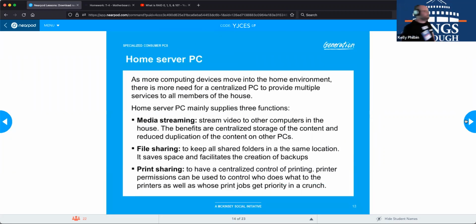Home server PC. So as we move into more PCs being used in the home environment, although I would argue more people are getting away from actual PCs, getting more towards laptops, tablets, and things like that. Although the tablet is actually starting to replace the laptop for the most part, because they're starting to add some laptop functionality to tablets at this point.